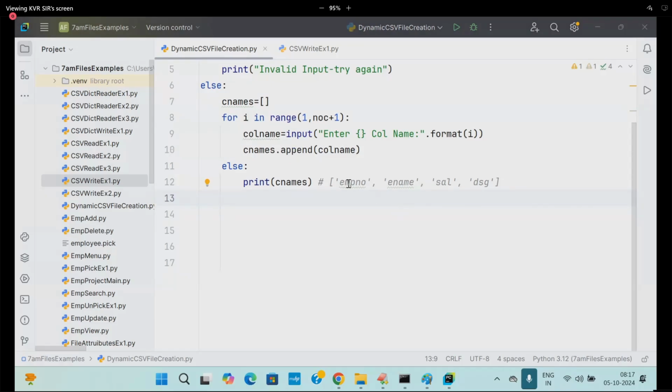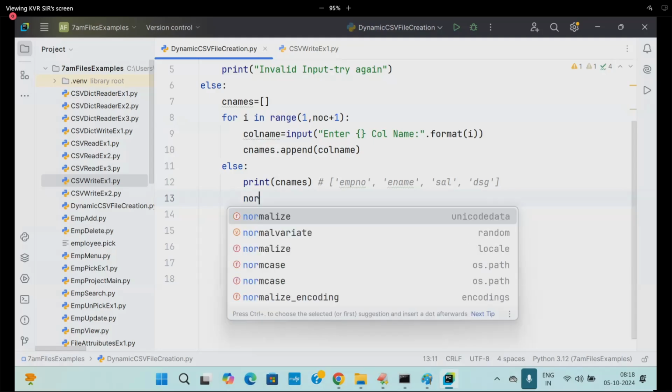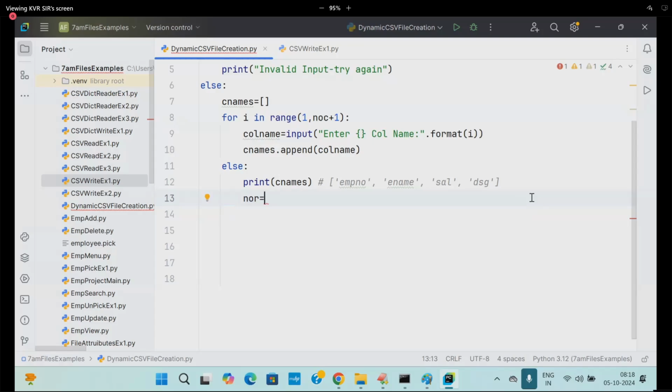Now I'm going to say this one. I already used it. C names we are going to enter. Next, what should I do? I will ask how many number of records. So NOR, number of records, is equal to the column names: teacher number, teacher name, and subject. Whatever you feel, you can go for it.